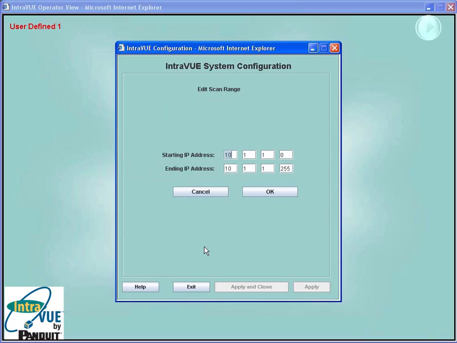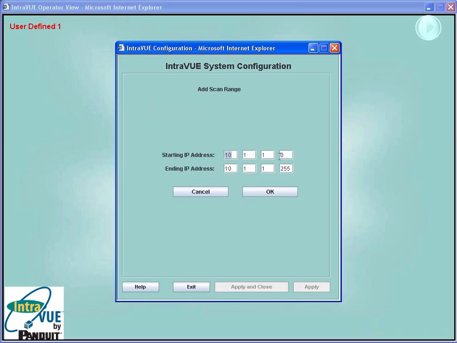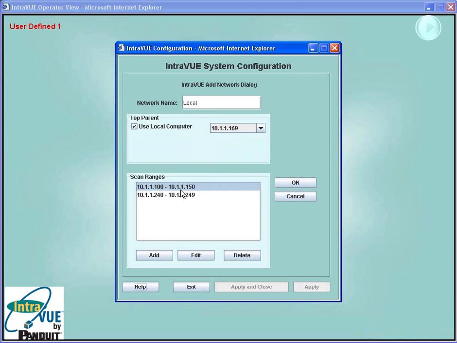If you know all the switches have IPs ending in the 240s, and the devices you need to scan are all numbered between 100 and 150, you can create 2 scan ranges. Let's edit this scan range and change the 0 to 100 and the 255 to 150. And now we add another scan range to get the switches, changing the 0 to a 240 and the 255 to a 249. And now we have the devices we want to scan plus the switches.